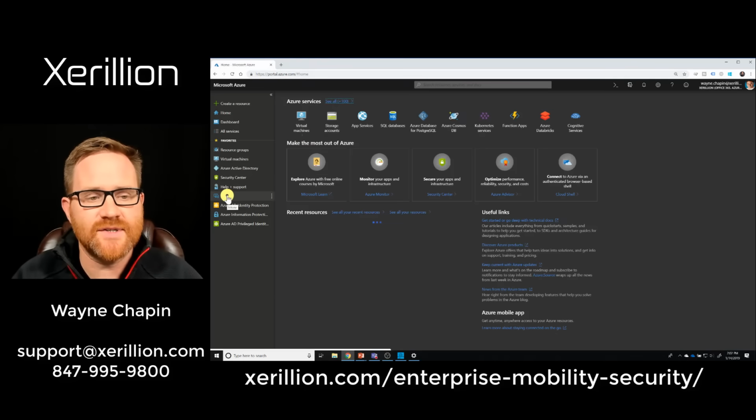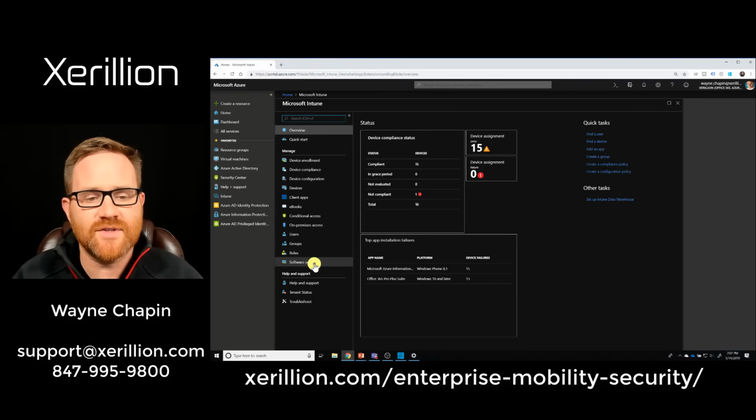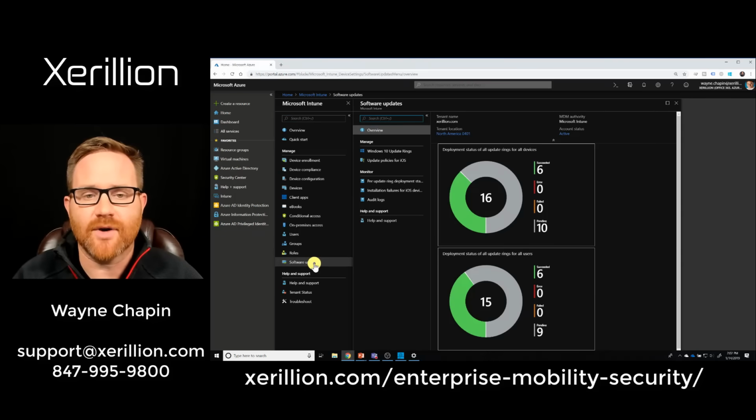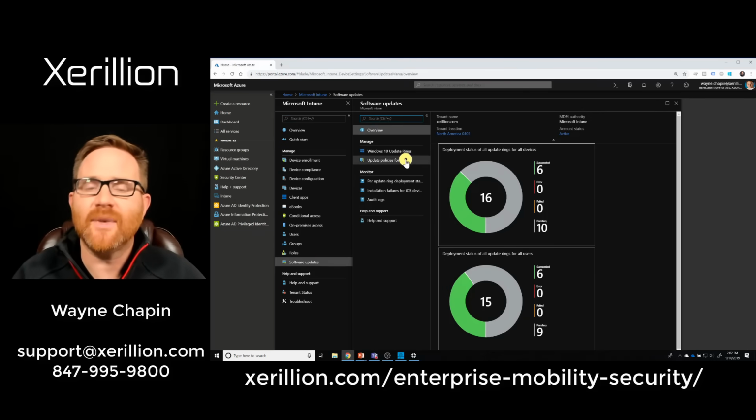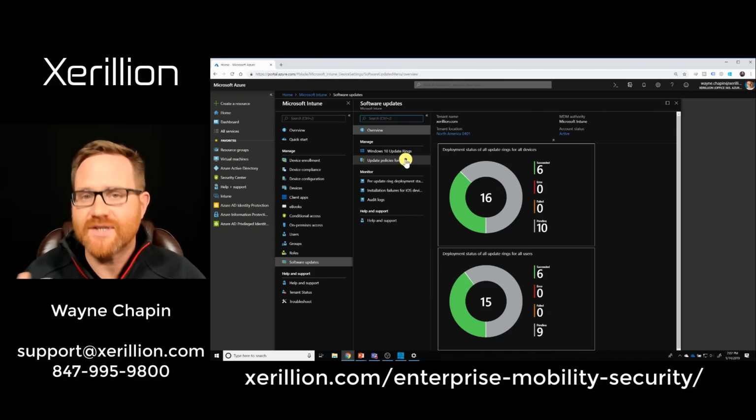And I'm going to go first into Intune. Now, the first thing we're going to configure is a software update policy. I'm not going to go through step by step, setting by setting. Again, this is an orientation around how this works and how to get you going. If you want to learn more, you can do some training, or you can talk to us if you'd like to discuss it a little bit further.